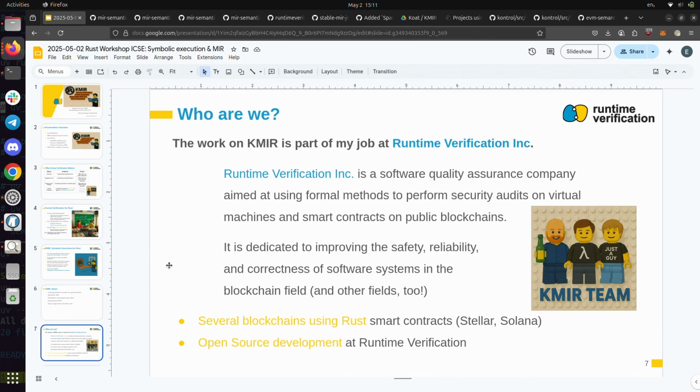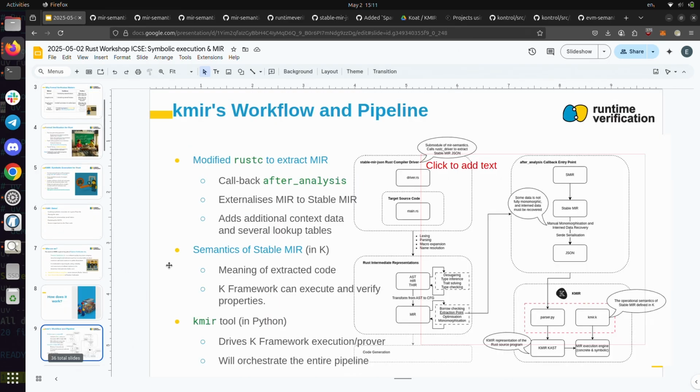Yeah, well, we're Runtime Verification. We do software quality assurance. We've done a lot of stuff with blockchain things. We have many different programming language semantics we work with. And it's all open source, so that's pretty cool.